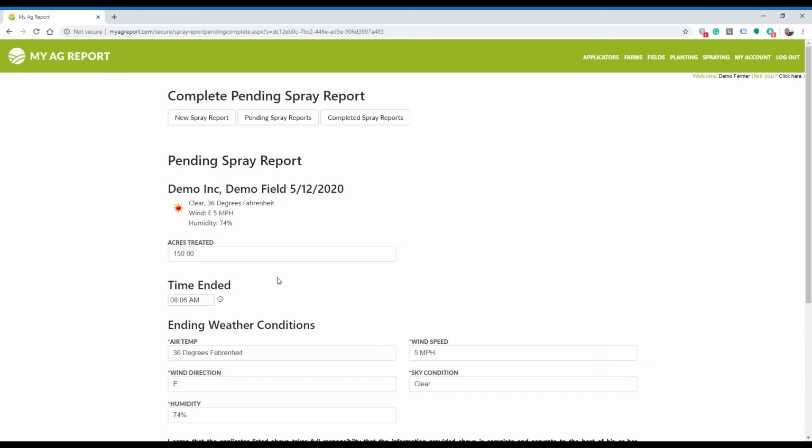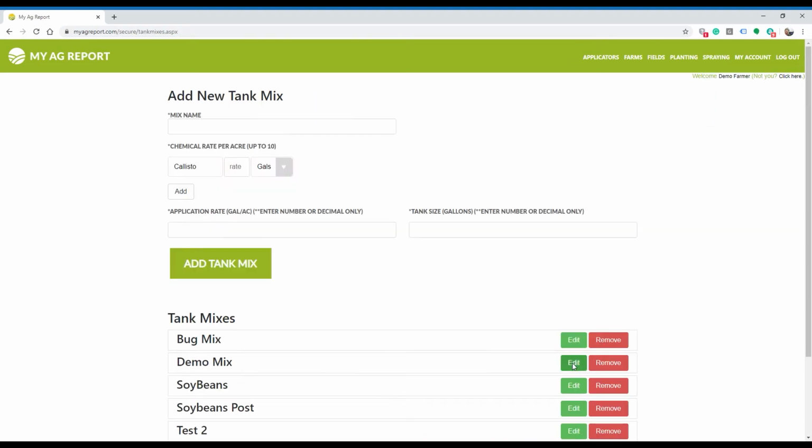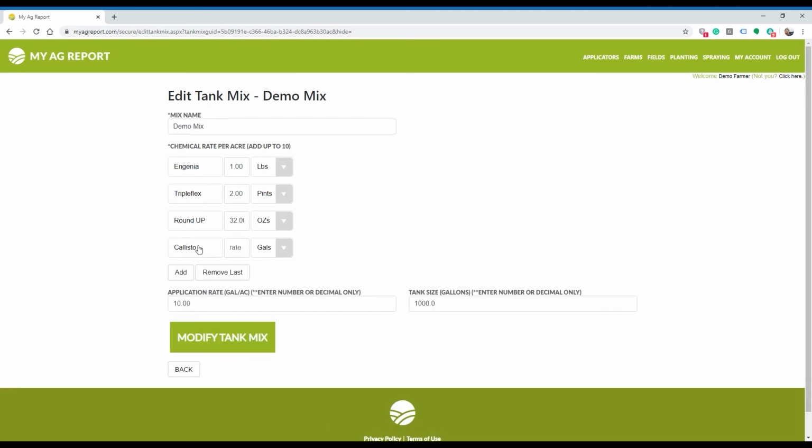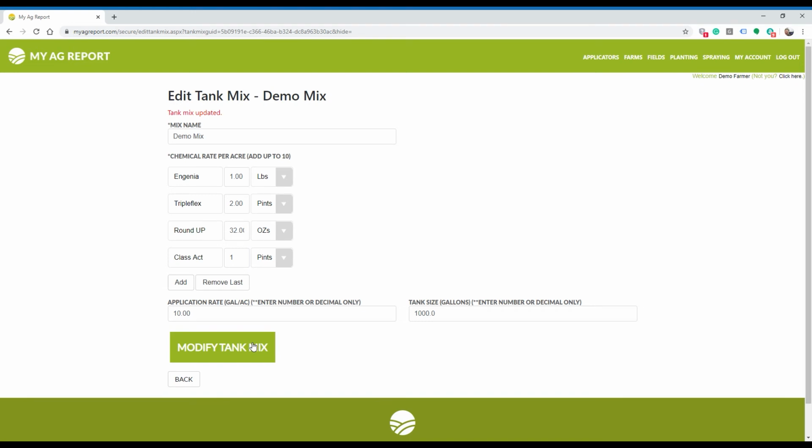One other thing I should add on here, so some people ask, what if I'm gonna change my tank mix? Well, once you've started it, you can't actually change your tank mix, but if you wanted to, say, edit, so I think we did this demo one, let's see what we've got in here. Ingenia, Triple Flex, Roundup. So say we want to add, what else do I got? We'll add Class Act. So we'll put 1 pint of that. We'll keep everything else the same. So modified tank mix.